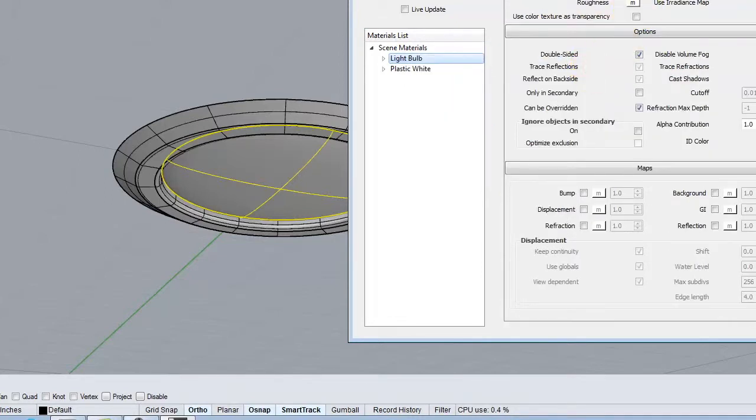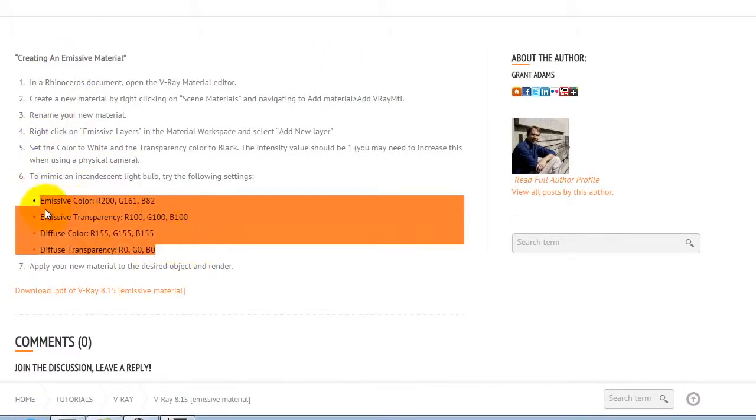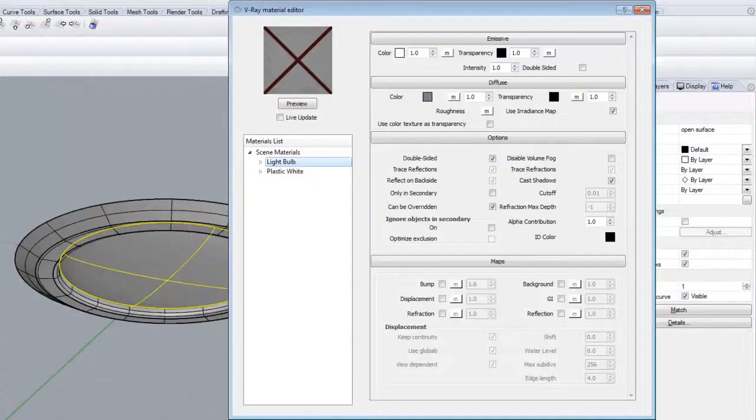And we see that we now get this drawer called Emissive in addition to the drawer called Diffuse. It's kind of like when we added a reflection to the material. Emissive is obviously a glow. Okay, and so then we'll jump back once again, and I have these values that I have to do. The emissive color is 200, 161, and 82, and the emissive transparency is 100, 100, 100. We'll start with that. So 200, 161, and 82.